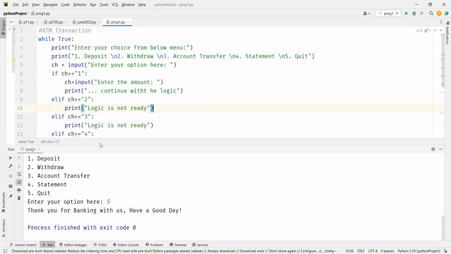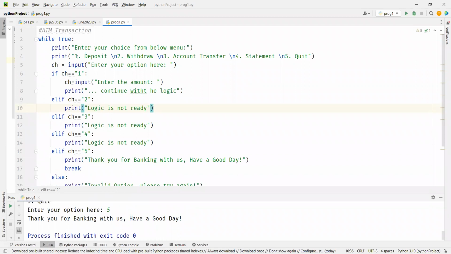So this while is used to build your menu options, and that is an infinite loop. Again, there are a lot of examples you can see.